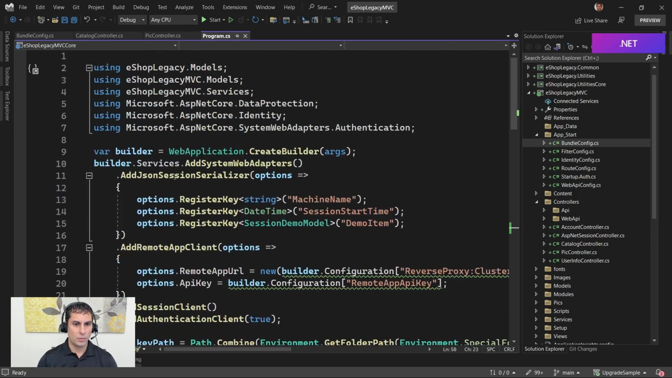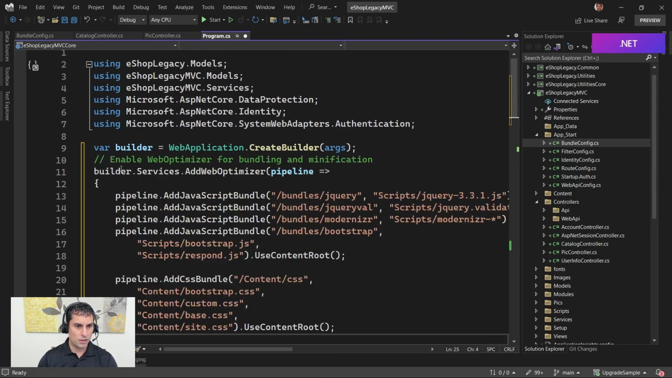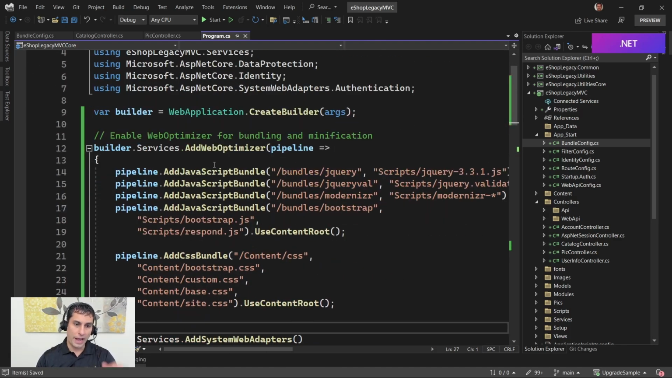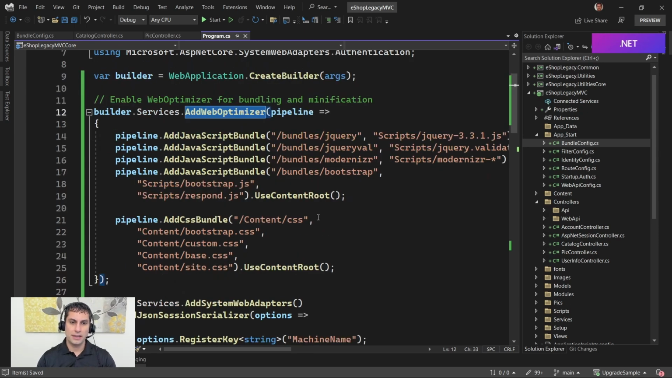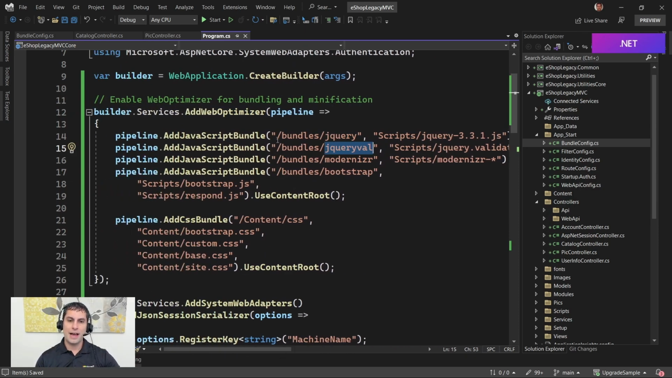So up here where we are working with our services, I am going to paste in the code that we need for that, and we'll walk through it. Okay. So here we are adding the WebOptimizer services to our DI container, and then we're configuring these different bundles. Here's our jQuery bundle, jQuery val. You can see these are all the same rules that we had previously, but now they're written in the configuration of this WebOptimizer component. In some cases, we have multiple JS files or multiple CSS files being bundled together, and that works as expected.